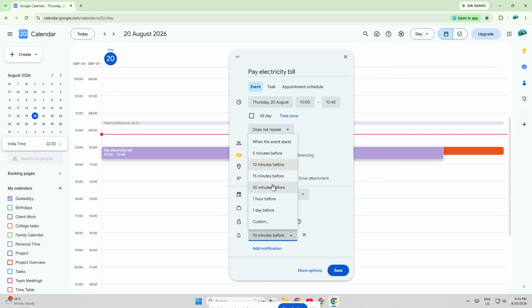Now select when you want to be notified. Google Calendar gives you several timing options, such as 10 minutes before, 30 minutes before, 1 hour before, or even 1 day before. Pick the one that makes the most sense for your schedule. For quick reminders, 10 or 30 minutes may be enough. For important meetings or travel plans, 1 day before can give you more time to prepare.